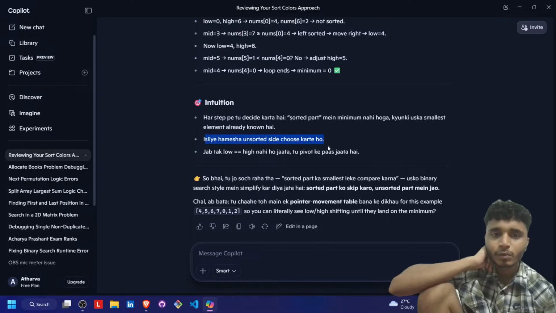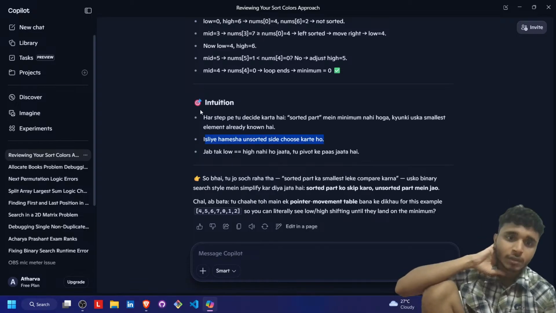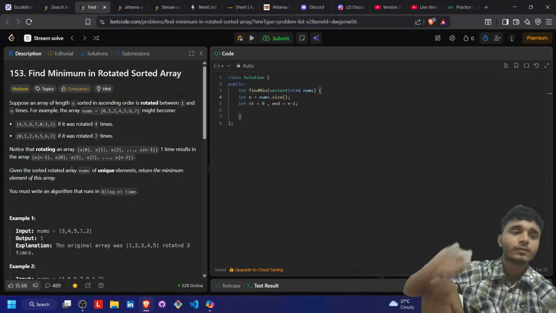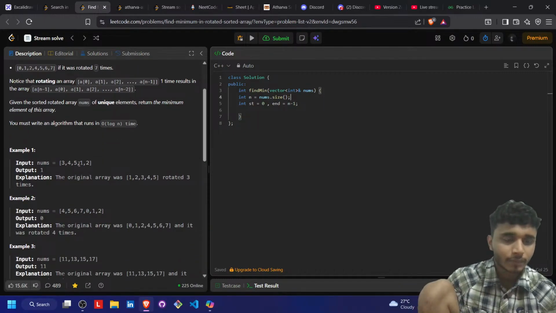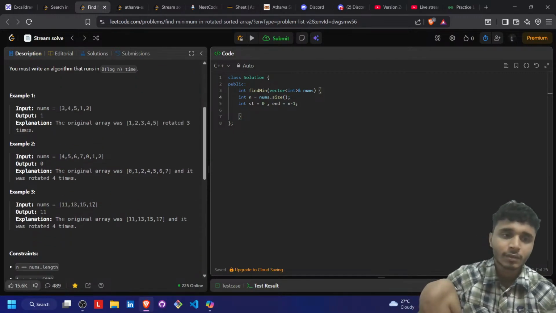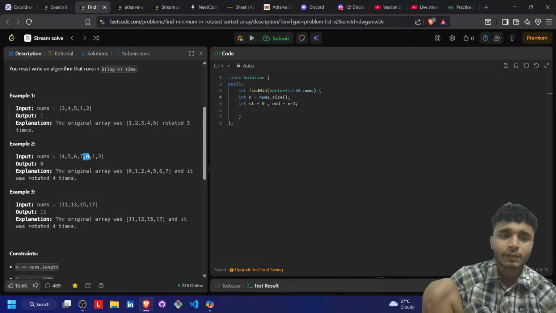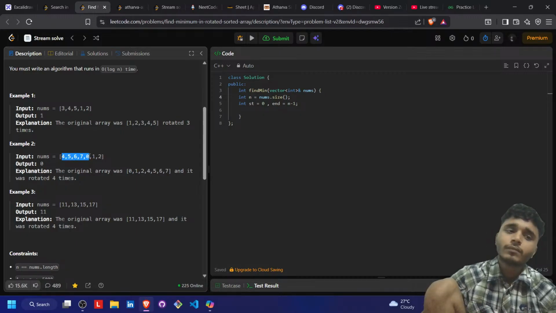Like we always choose the unsorted side because it will not be in the sorted part, right? Because its smallest element is already known. If we see that, okay, the minimum was always present in the unsorted part, right? No, the sorted part. But here, after this, right? Because after this, the sorting.